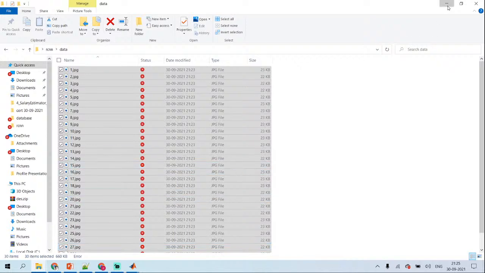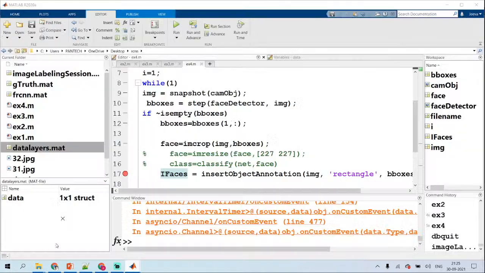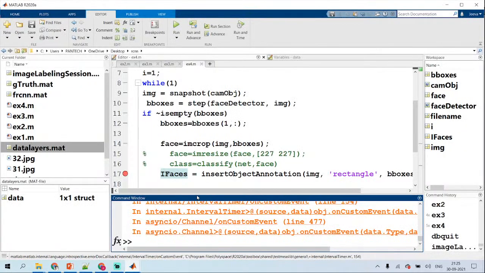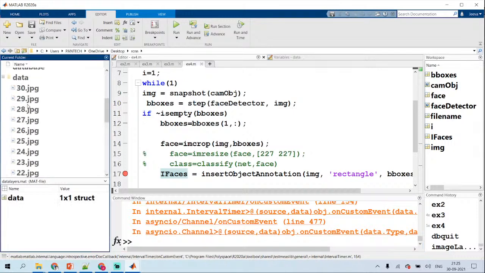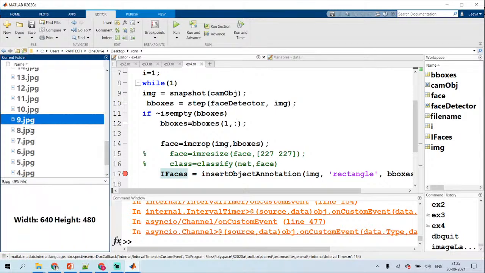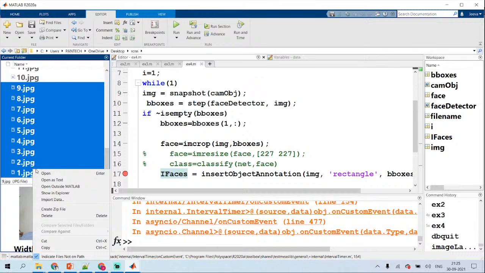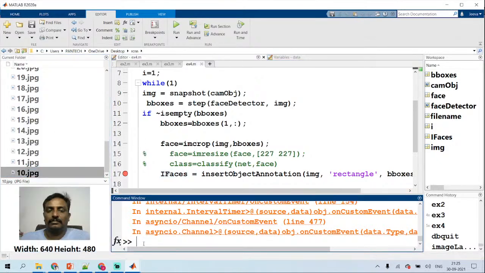Okay, there is a bug on the MathWorks image labeler tool. It won't allow one.jpg. Okay, I forgot this. Like this, one.jpg will not be allowed inside. So I just delete this one, two. I delete. Okay, let me check now.